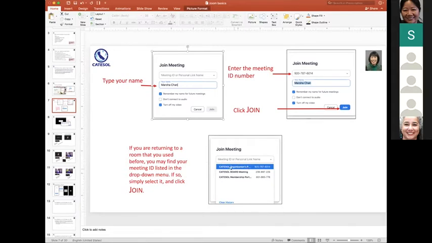If you find it here, then all you need to do is select it and click join rather than typing it in digit by digit and clicking the join menu. So far, so good? Any questions so far? Clear? Yes, good. Okay, so I'm going to show you.